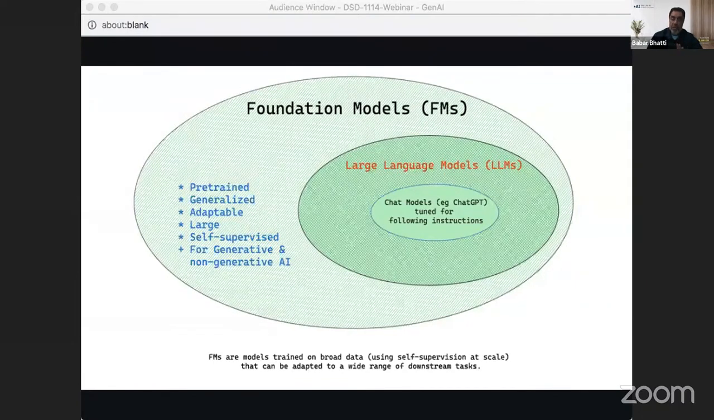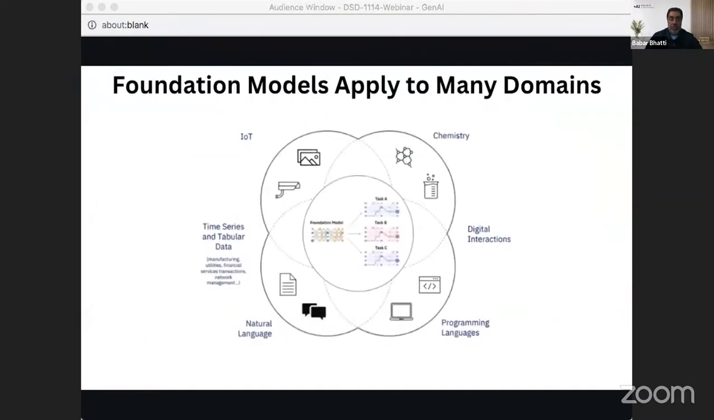Now, these foundation models can be used for generative AI as it's popular and hot now, but they can also be used for non-generative AI. And these foundation models apply to many domains. I alluded to that earlier, that if you look at this, natural language models is where there's a lot of interest these days, because language is so essential for solving a lot of the knowledge-related problems. But these foundation models also apply to time series data, tabular data, IoT, chemistry, programming language like for code generation.